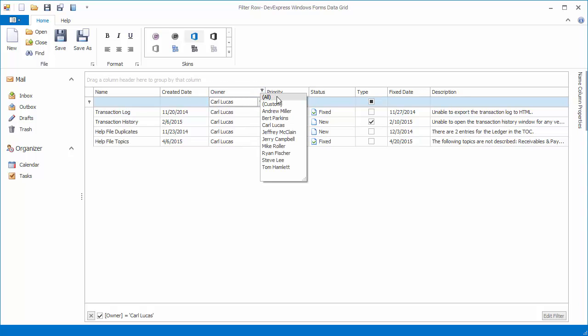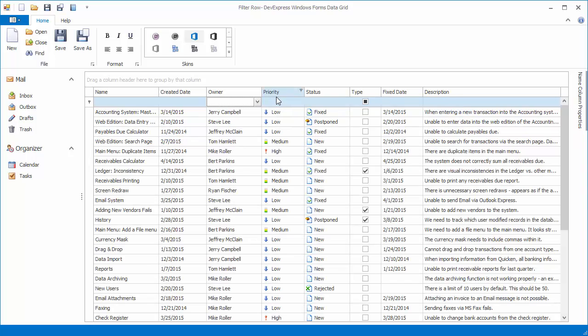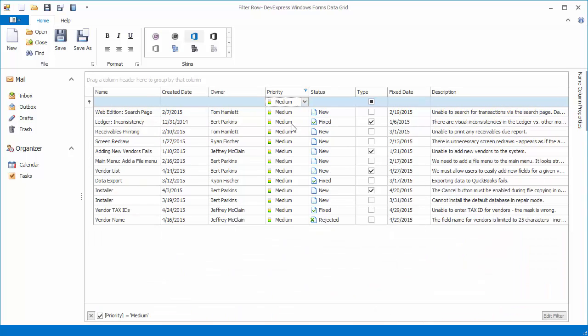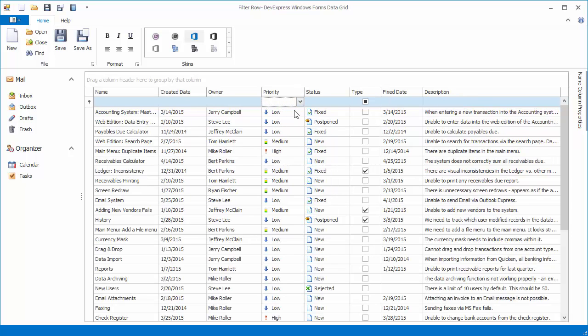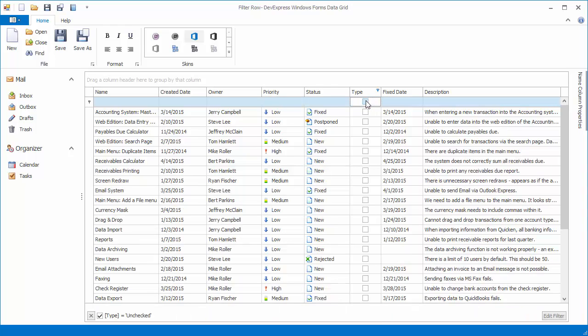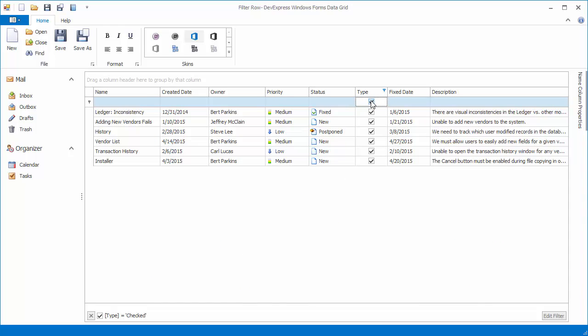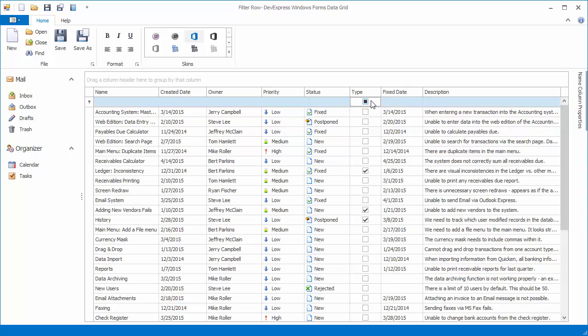To filter data against the priority column with an image combo box editor assigned, select the desired item in the corresponding dropdown list. To clear the current filter, select the empty item in the dropdown. Checkboxes in the auto filter row can be in three states. If you switch the editor's check state to checked or unchecked, the corresponding filter is applied. To remove the current filter, switch the checkbox to the indeterminate state.